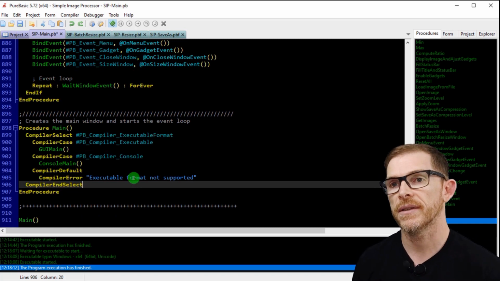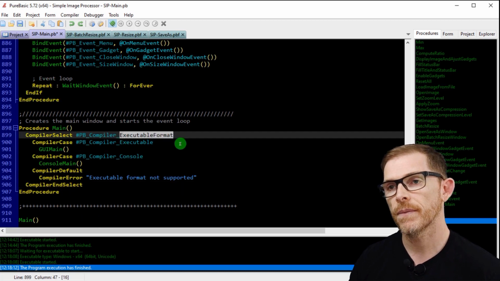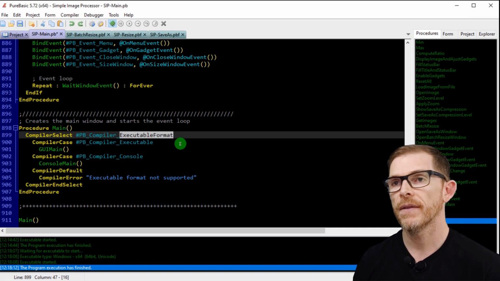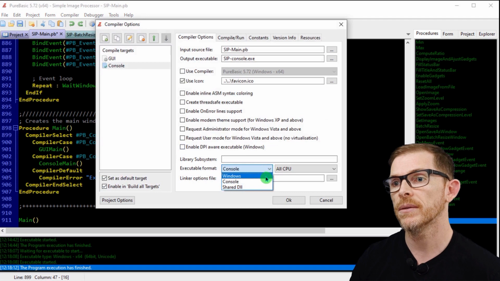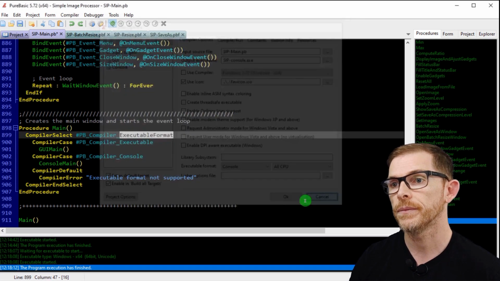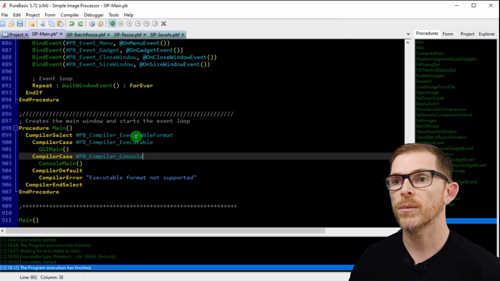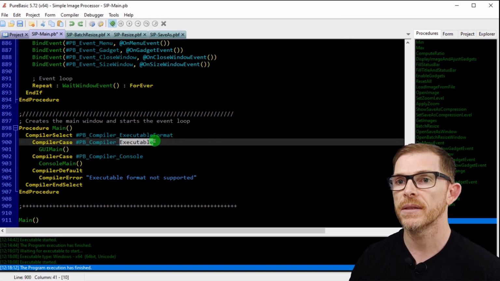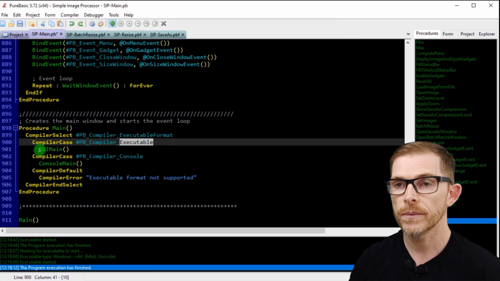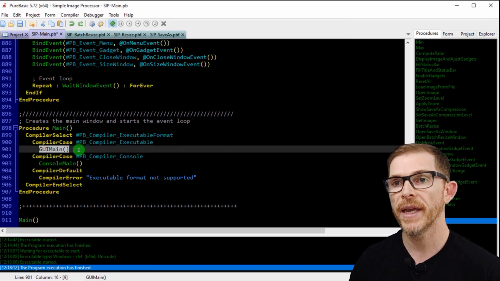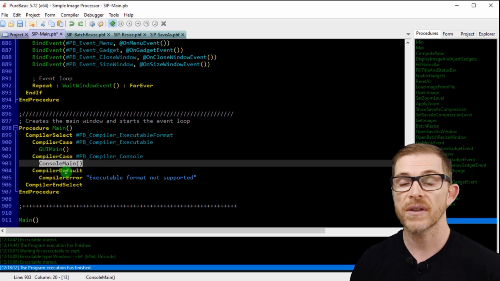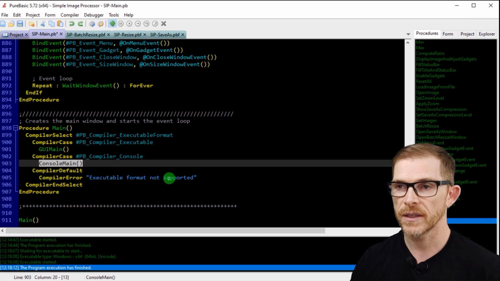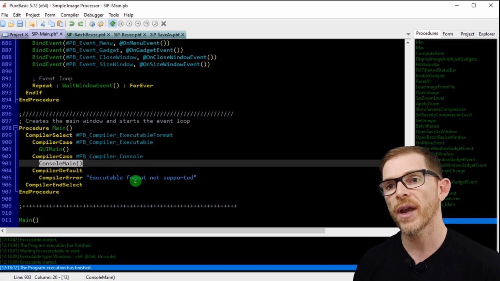So here, what is it? I'm doing compiler select, so I'm checking the executable format, and the executable format is the same that we see here. It's this list. It can be Windows, console, or shared DLL, shared library. So if the executable format is Windows, it means it's the GUI. It has a window. So I'm calling GUI main in that case. If it's a console, I'm calling console main. And if it's anything else, I'm saying that the executable format is not supported. I'm raising a compiler error.